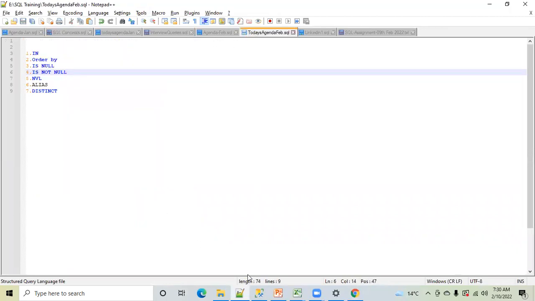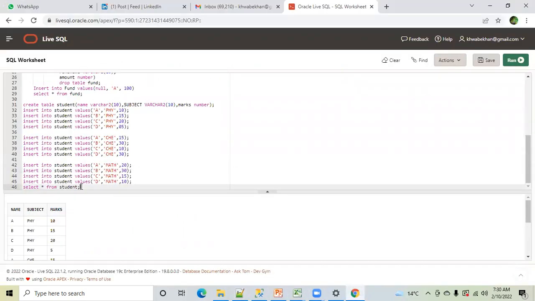Today's agenda: in, order by, is null, is not null. Now, this is the student table which I have created, and you can see a few records I have entered here. The question is, I want to fetch the details of a student whose name is A. What should be the query? Come on, guys, tell me quickly. Select star from student where name equal to A. Is this the correct query?